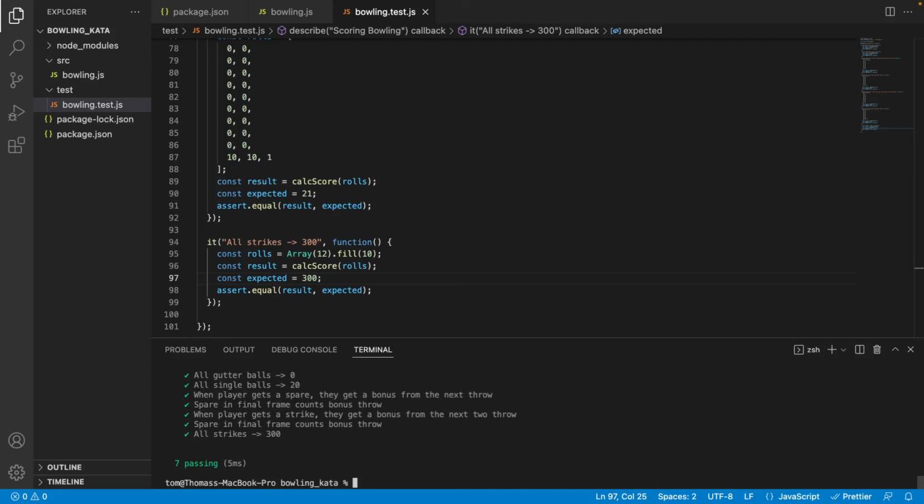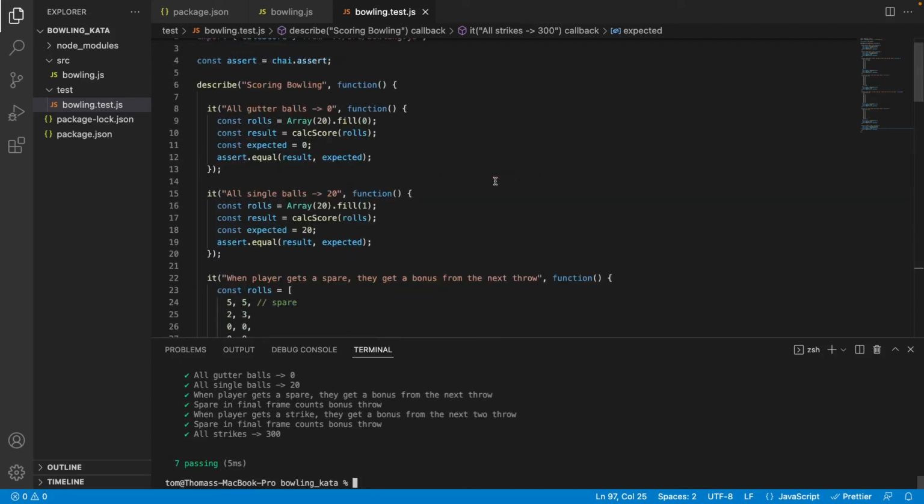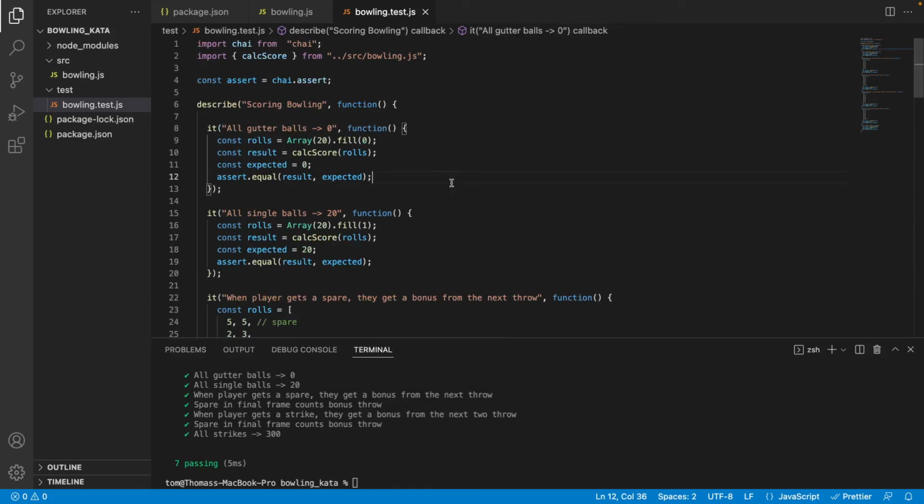So we've got our set of unit tests for our bowling kata. Our tests cover all of the main scenarios we need to consider.